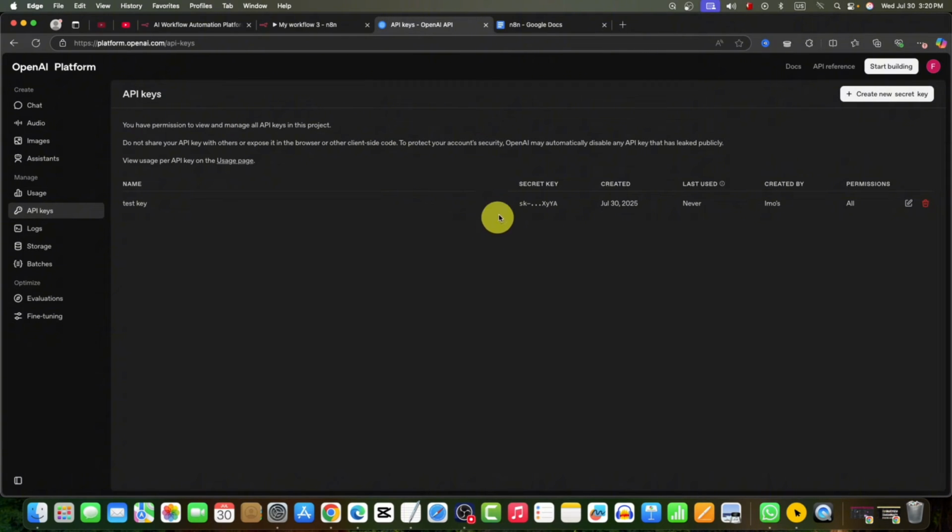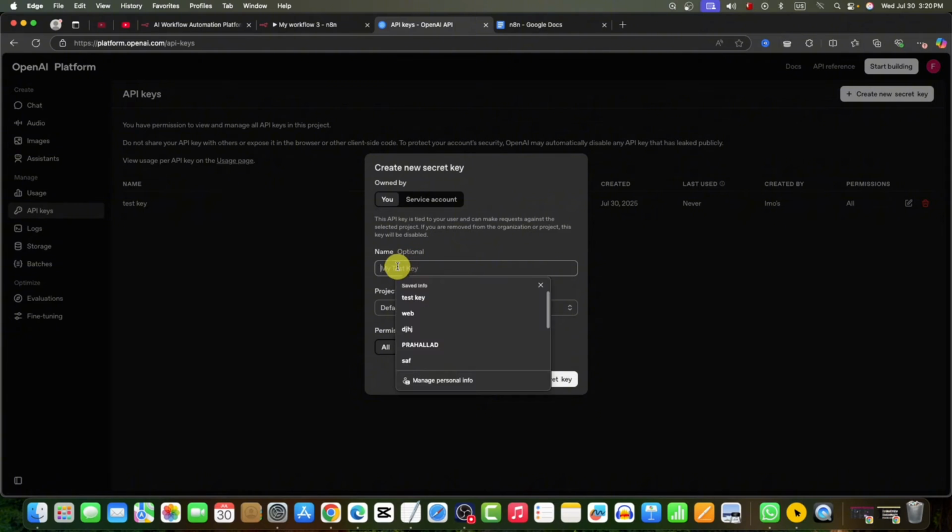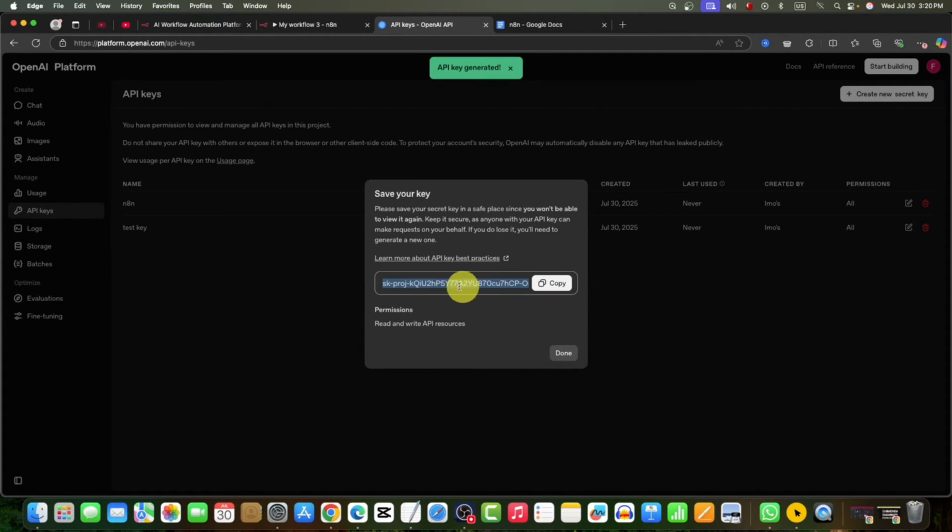Now on the top right corner, you will see the create a new secret key option. Just click on that. Here, write a name. Project: you can choose your project. After that, create the secret key. And there you go. We have successfully created a secret key.